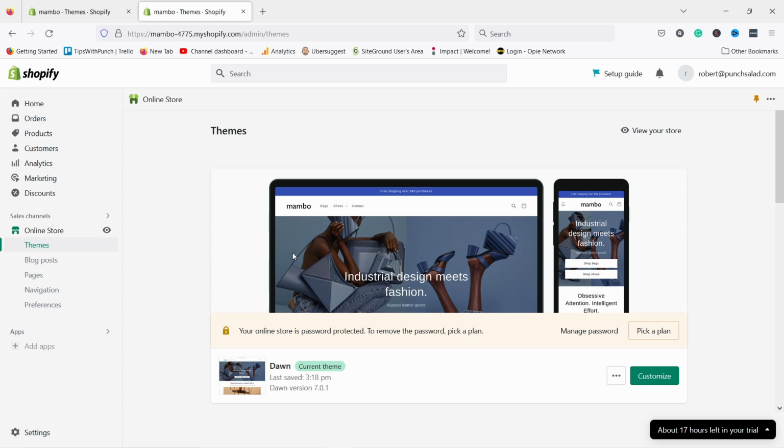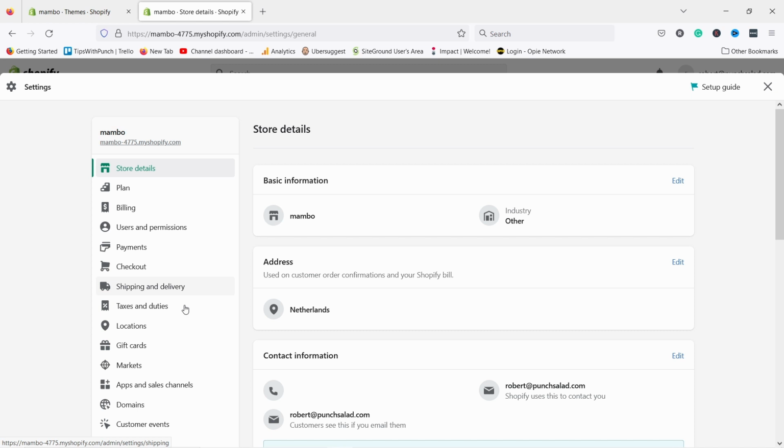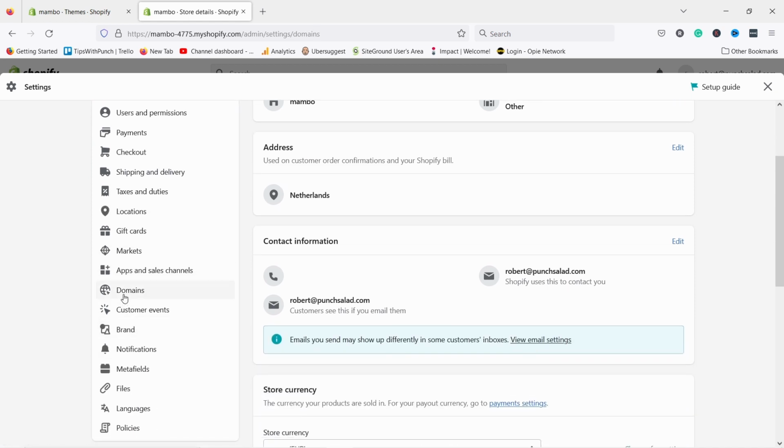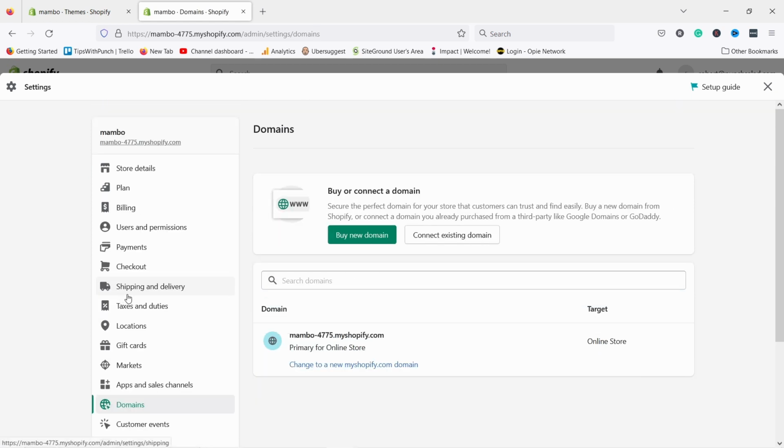The only thing you need to now do is make sure you have a custom domain name. And you can set it up here if you go to settings. And then here, scroll down, domains. If you haven't bought the domain name yet, then I would just go ahead and buy it from Shopify. It's a little bit more expensive, but it's so much easier to have all in one place.